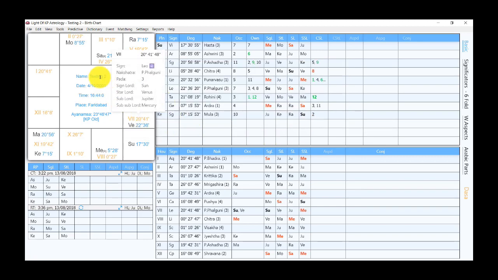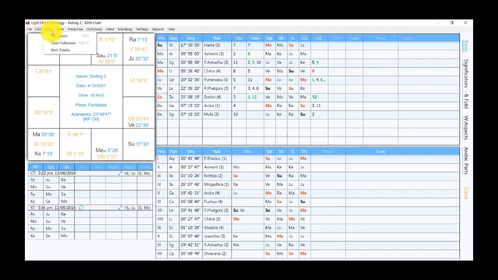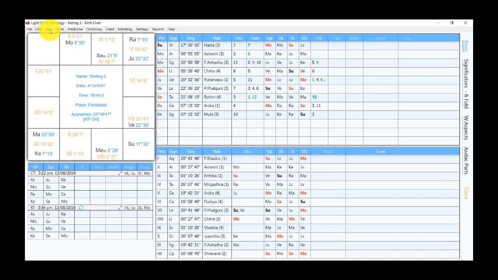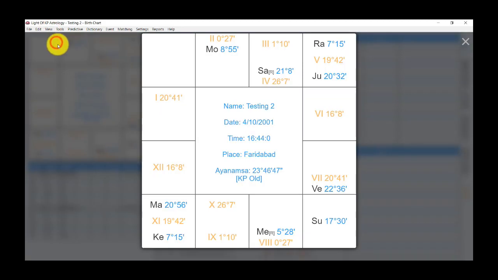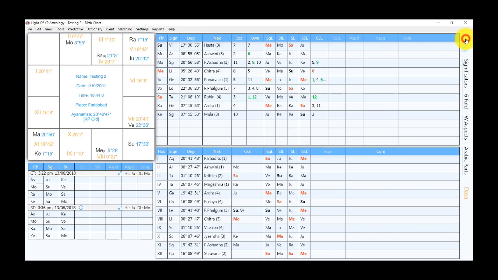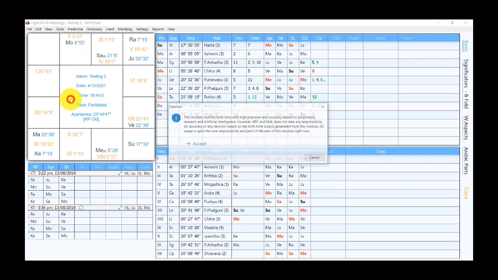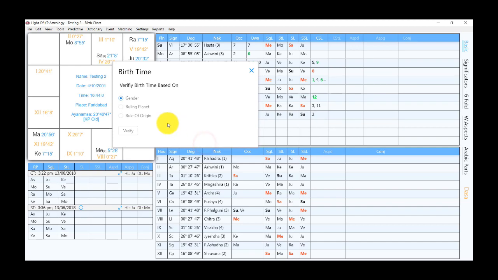So you can either save it or you may not save it. There are a lot of such basic features which are there. There is a full screen mode, and you can press F11 and you will again go back to this mode. You can go for chart full screen, so the chart becomes full screen for you to see. And then there are various tools which are there: Ayanamsha calculator, sunrise, Gati Vigati, degree sign, theory of short prediction, Lagna, moving Lagna to degree, which is not available in any other software except Jyotish Deepika, Lagna transit, ruling planet progression, birth time rectification.